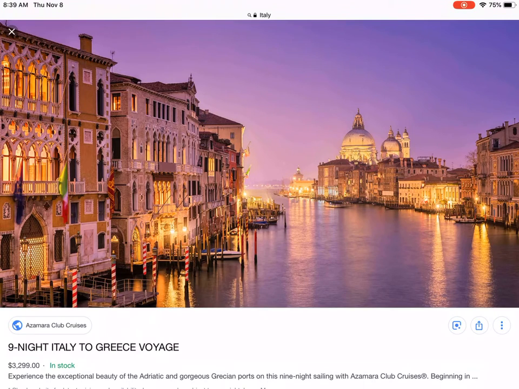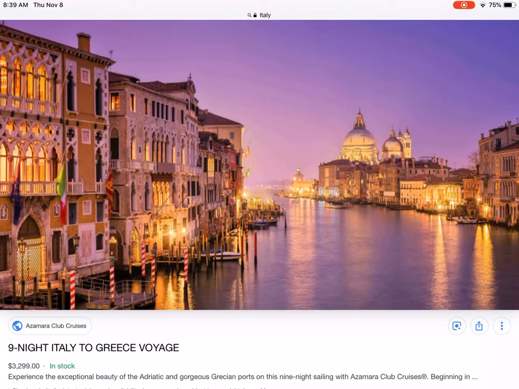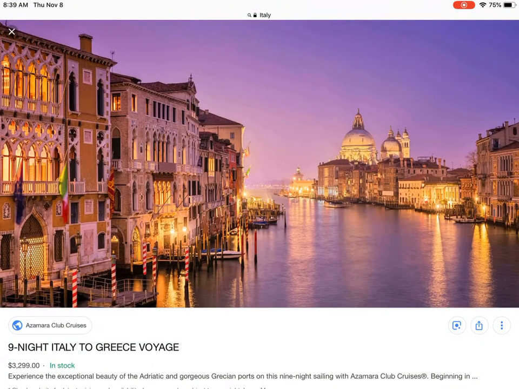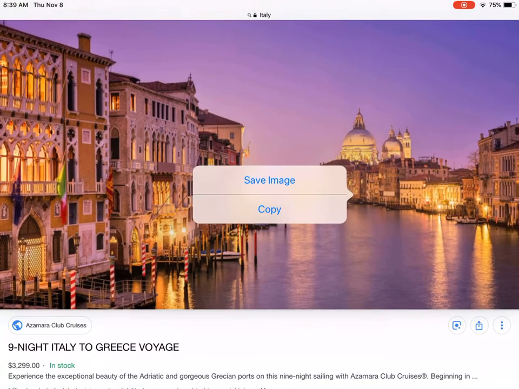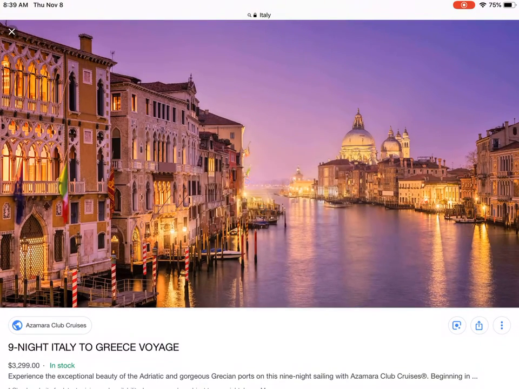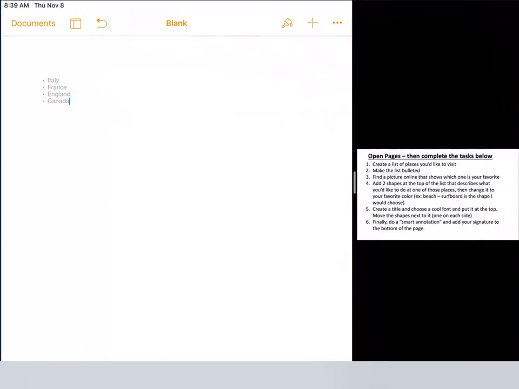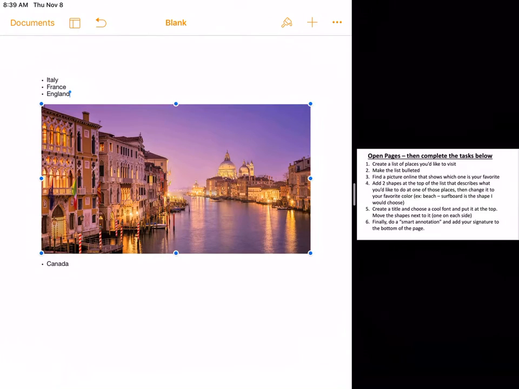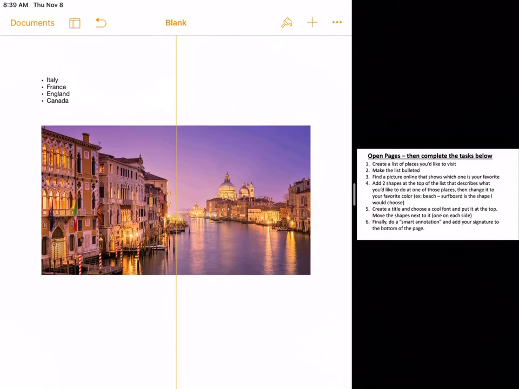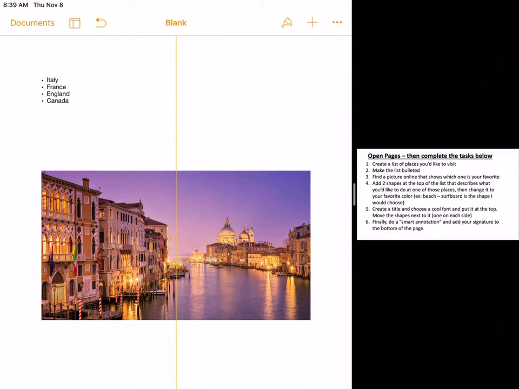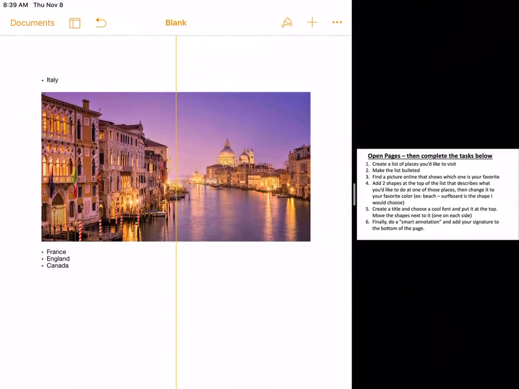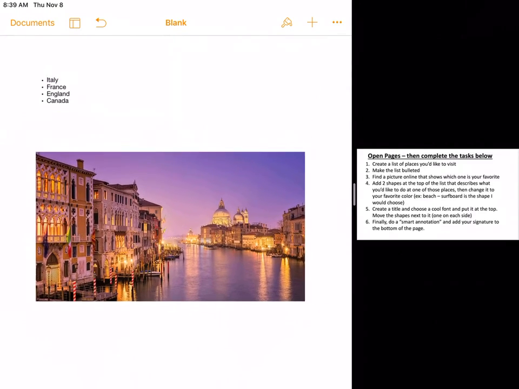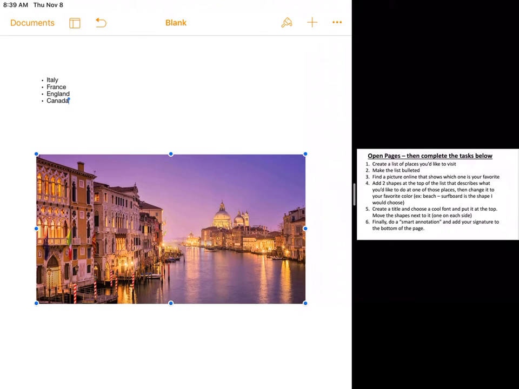And so what I'm going to do is I'm going to tap and hold on this. And if I hold it for a few seconds, then it should come up with this copy or save image. And I'm just going to press copy, go back to Pages, and I'm just going to tap on here and do paste. And you see that it's split between England and Canada, so I can actually move it down around here. Or if I wanted to, I could put it right below Italy to say, like, this is a cool place. I'm just going to move it down here at the bottom because that just looks better.